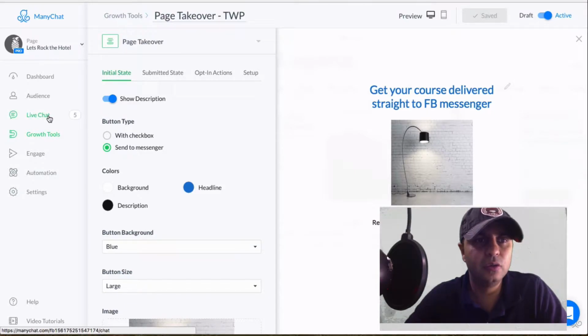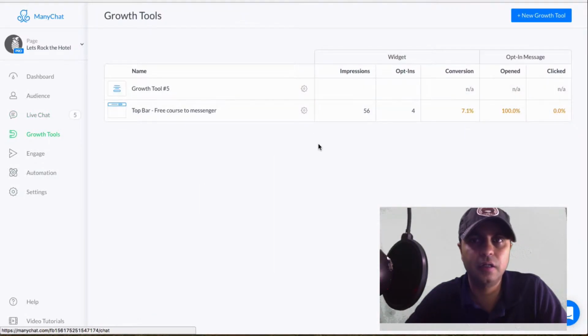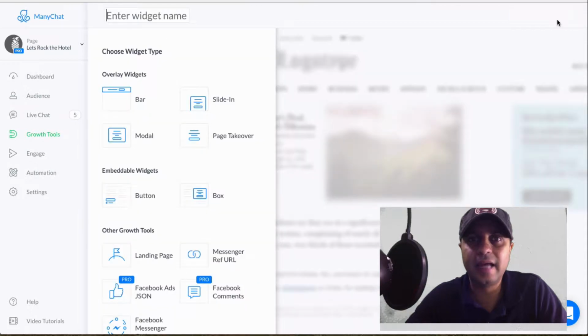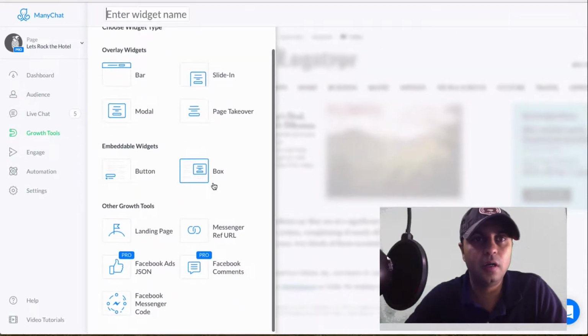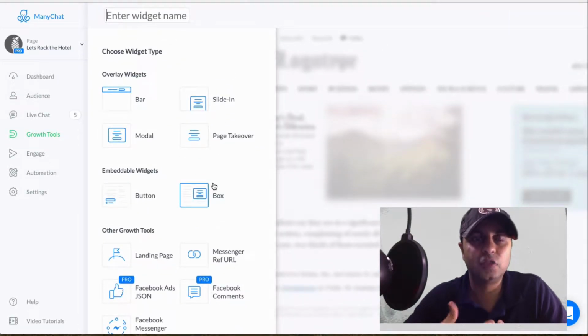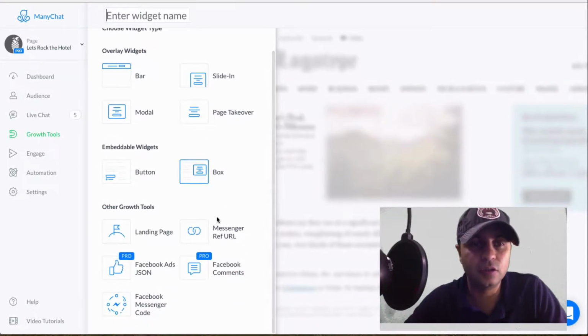So let's go back to our growth tool here. Today we're going to create a new growth tool, and that's going to be the landing page. Again, these are just the names that ManyChat has. If you're using a different chatbot software, those names might be different, but the functionality would be the same. So let's go to our landing page growth tool.